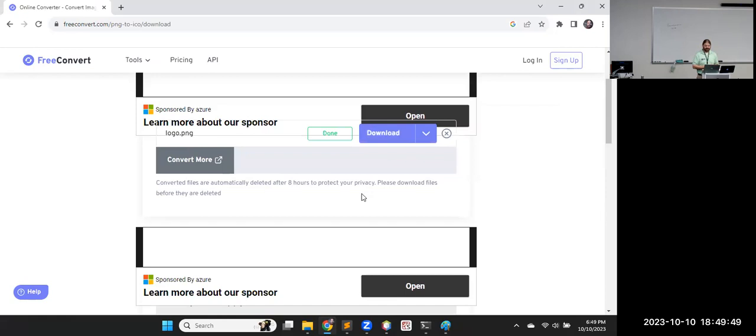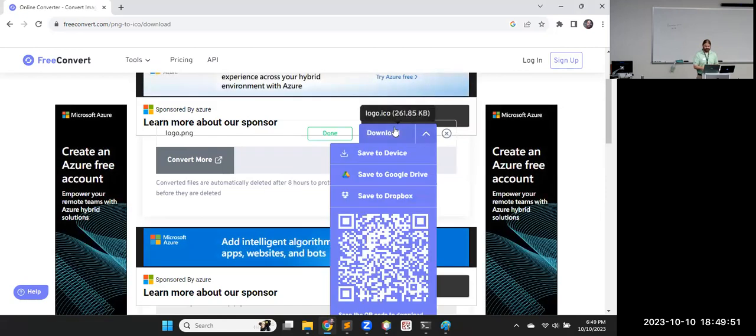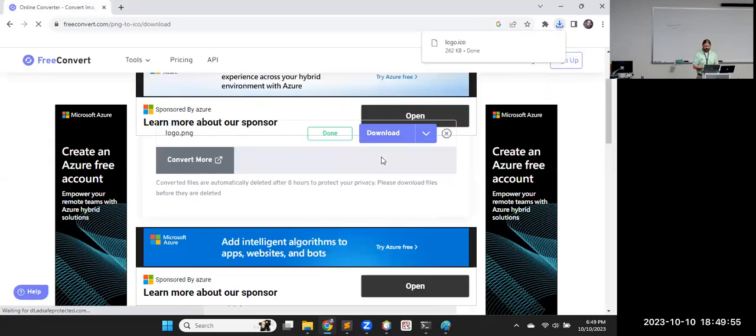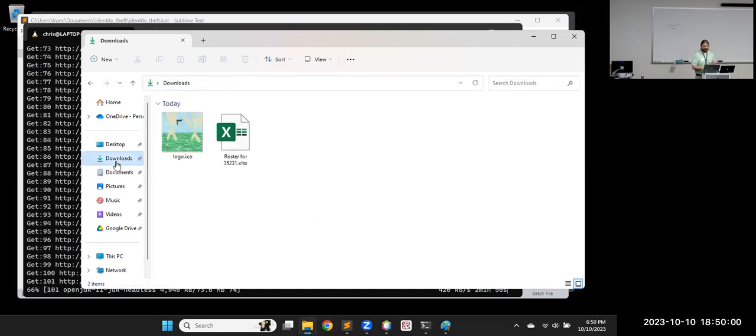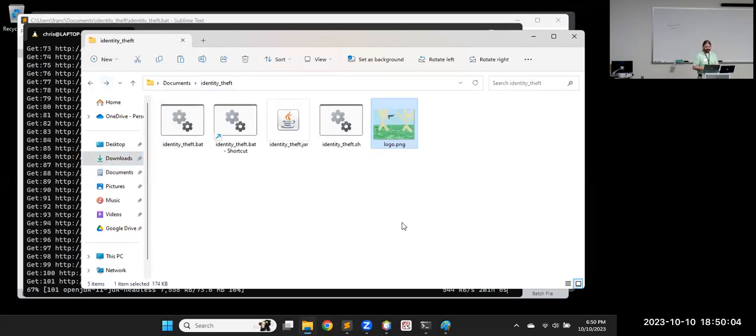It shouldn't take but a few seconds. And then we can save it to the device. So hopefully no surprises there. I guess the point is we need the ICO. We need to change that to an ICO file.